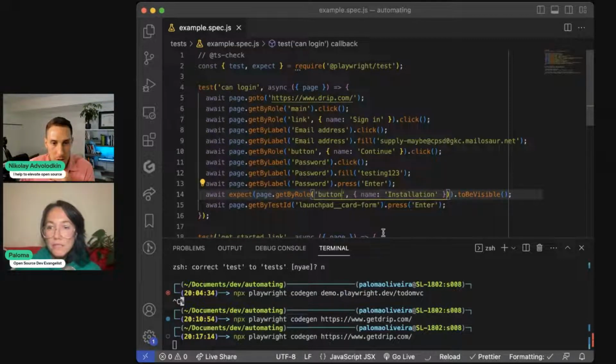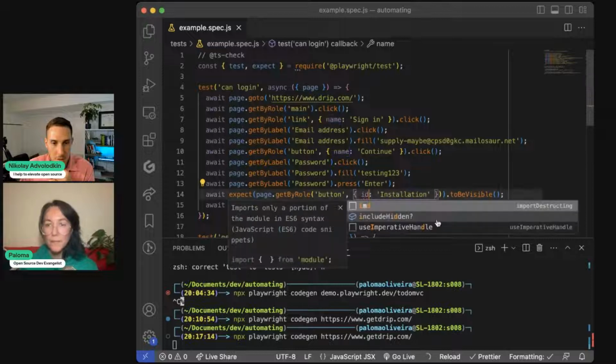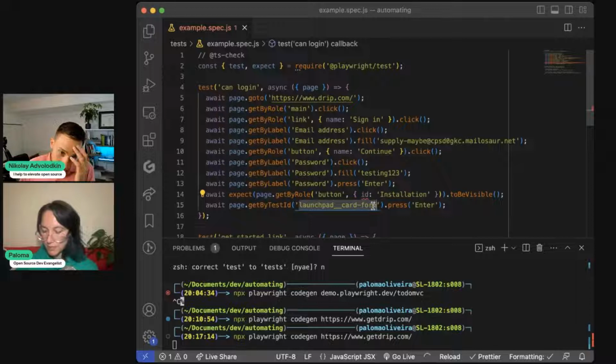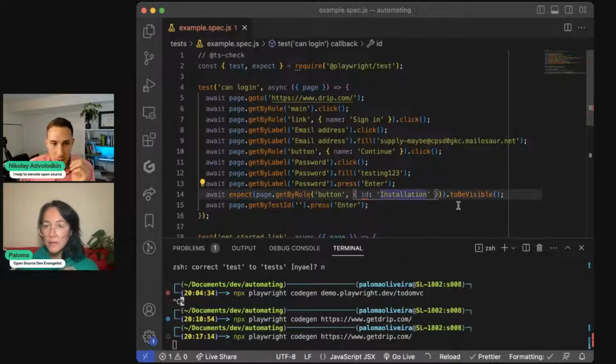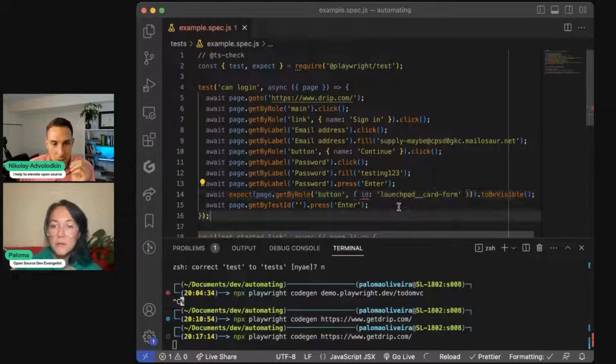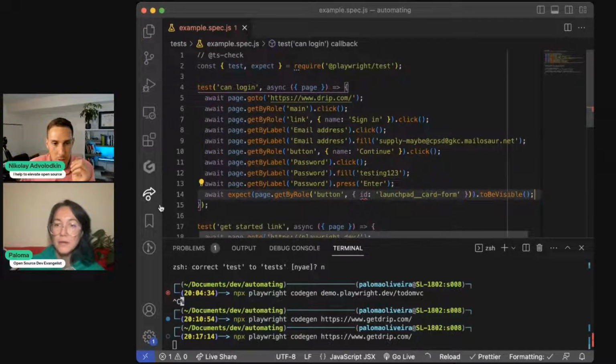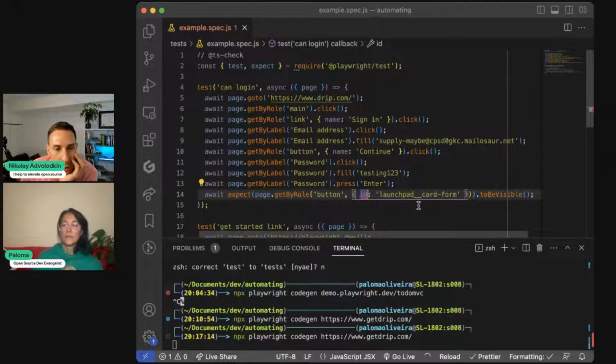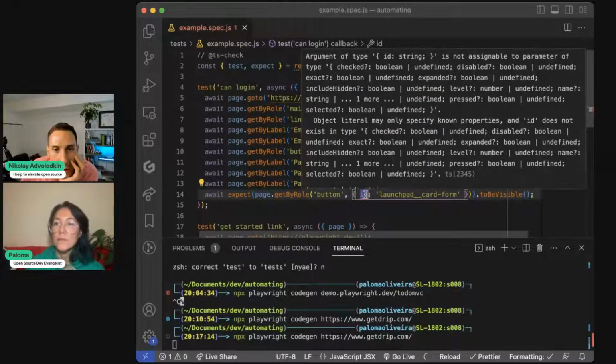ID is the ID. Instead of name, should I get an ID? Yeah. I think it doesn't like work. ID. It doesn't like ID. Hover over that. What can we pass in? Is not assignable. Can you stay hovering over it so we can see the docs?